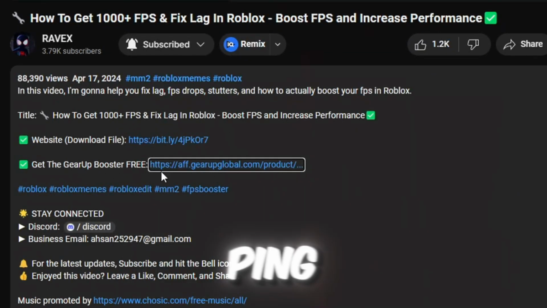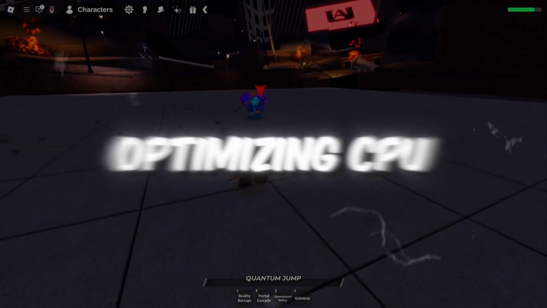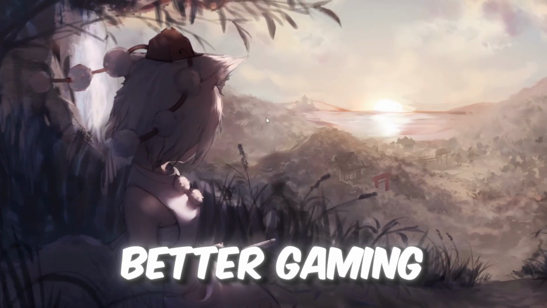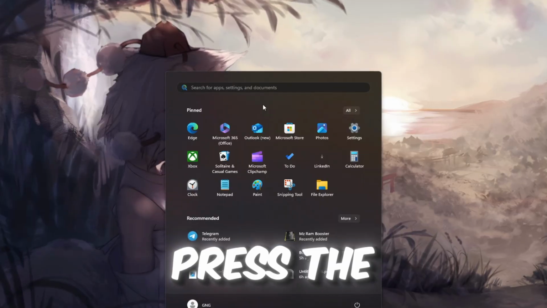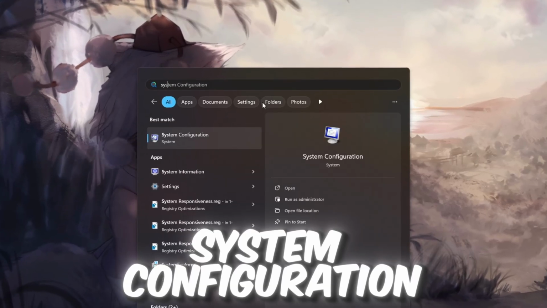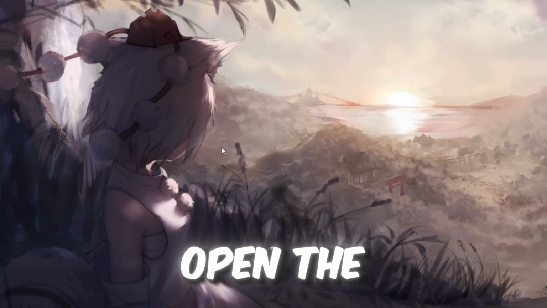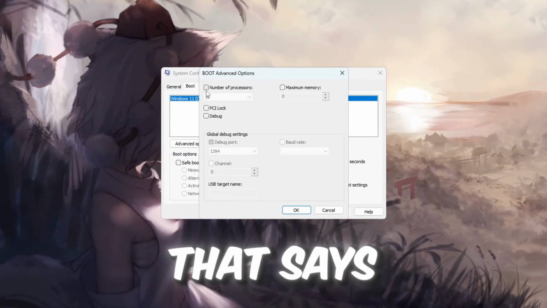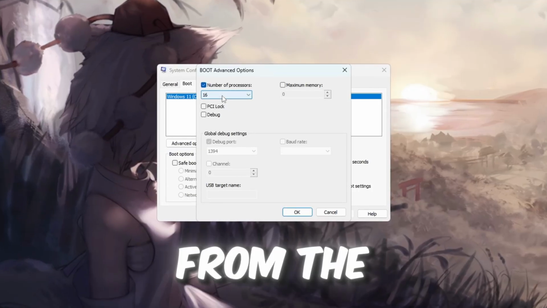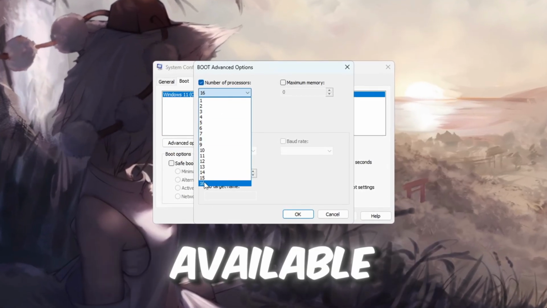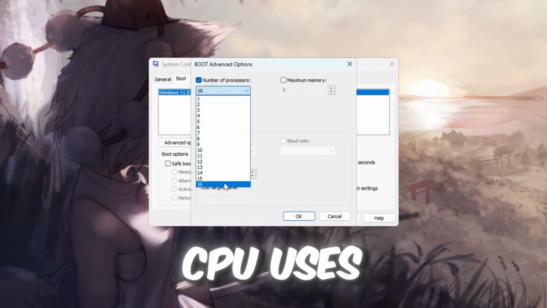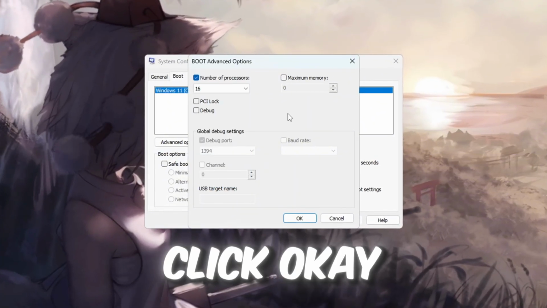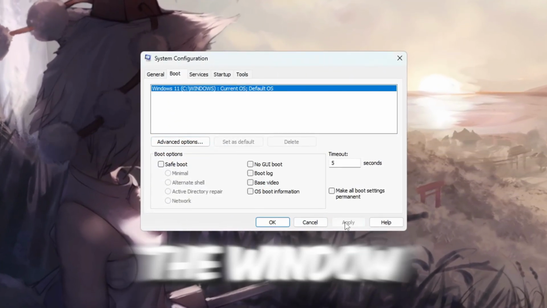Let's get into it. Step 1. Optimizing CPU cores for gaming. To get better gaming performance from your CPU, press the Windows key and type system configuration in the search bar. Open the program and go to the boot tab. Click on advanced options, then check the box that says number of processors. From the drop-down menu, choose the highest number available. This makes sure your CPU uses all its cores fully. Click OK. Then apply and close the window.